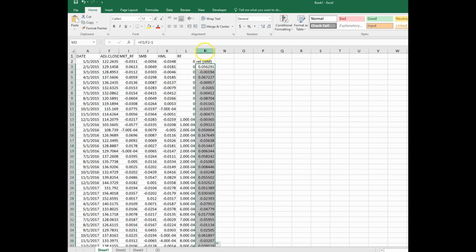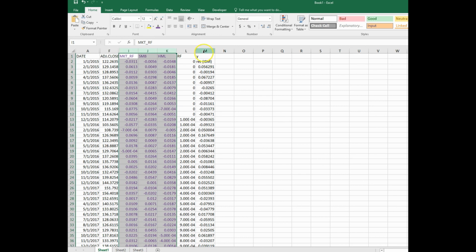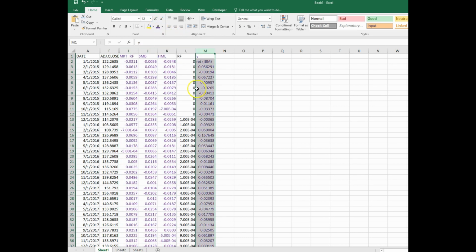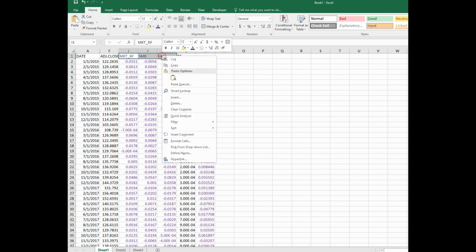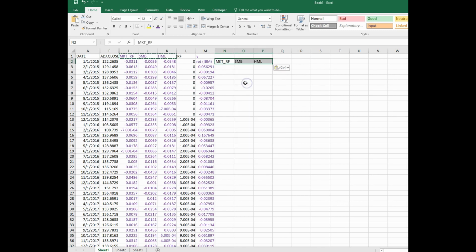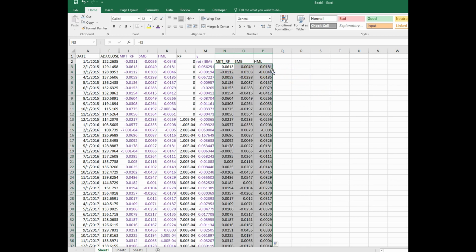So actually this column is Y, and these three columns are X. Because I'm going to use the labels, I'm going to post here IBM's return as Y, X1, X2, and X3. I'm going to get the values here. We are going to run a linear regression. So column M is Y, and these three columns are X.